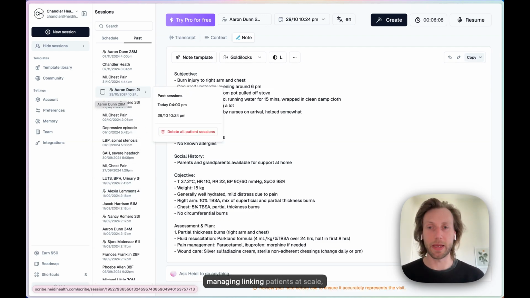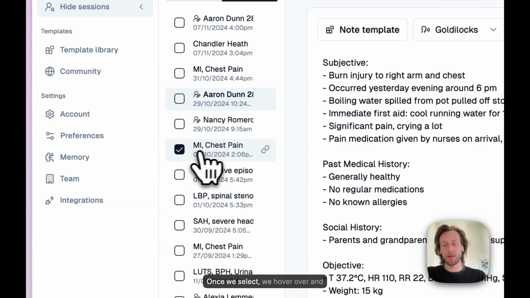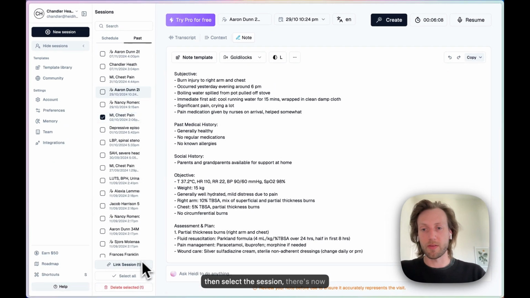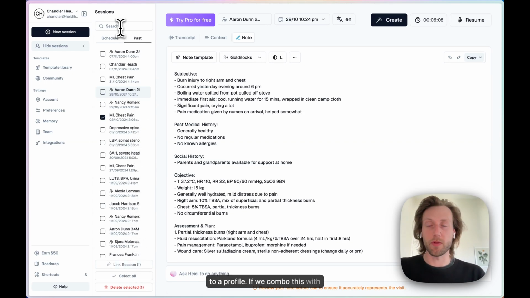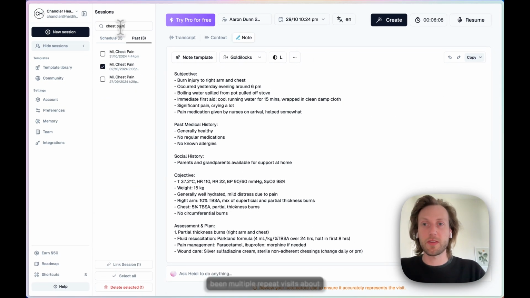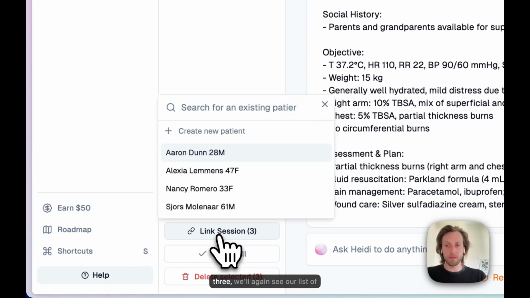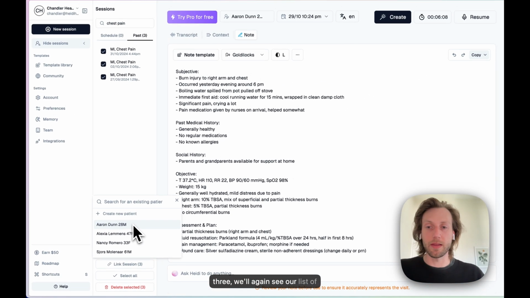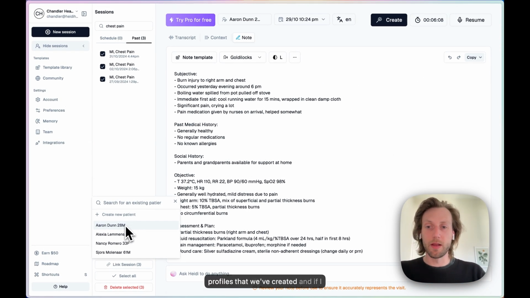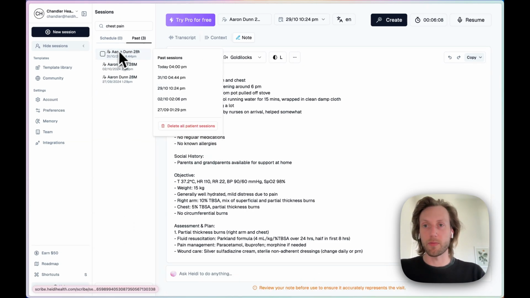To help with managing linking patients at scale, you can also multi-select sessions and link multiple at the same time. Once we hover over and then select a session, there's now a control at the bottom here to link to a profile. If we combo this with search, for example, let's say there's been multiple repeat visits about chest pain. If we select all three of these and then choose link session three, we'll again see our list of profiles that we've created. And if I select this, we've now multi-linked to Aaron's profile.